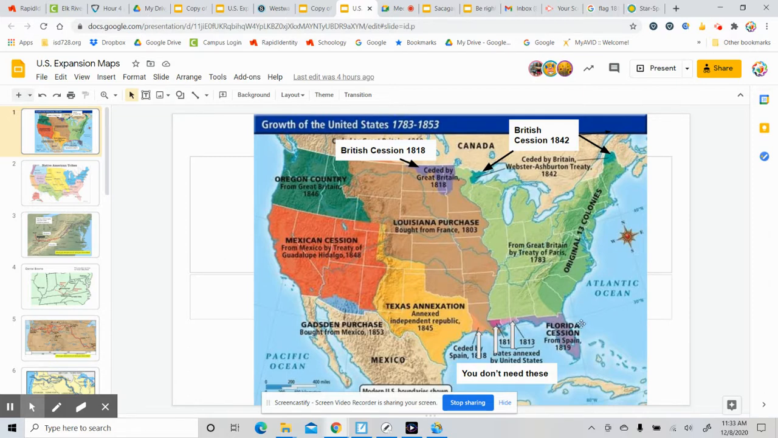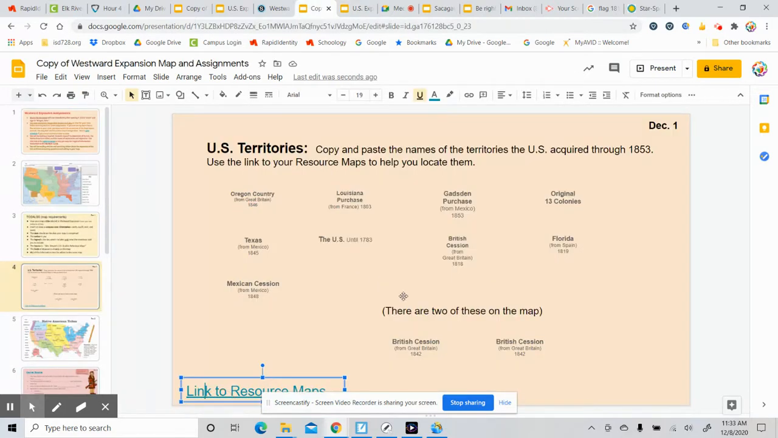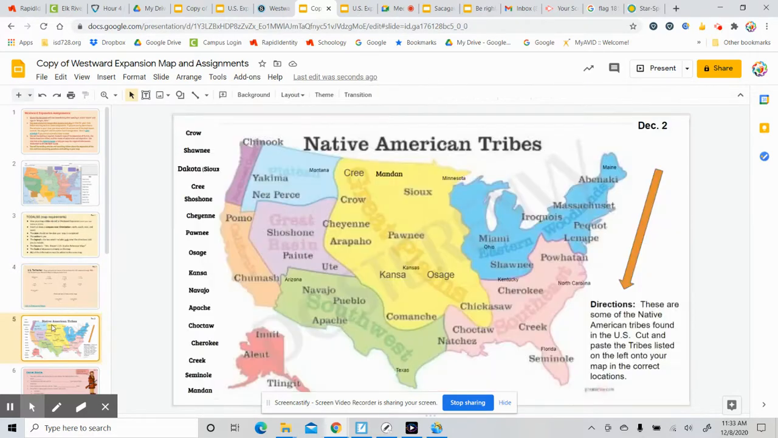The Florida Cession, the U.S. until 1783, would be the 13 colonies. So here's everything you need on this map right here. Now, if you go back to this assignment, you're going to click on each one of these, copy and paste. Then you need Native American tribes. This map tells you where they're located. This list is what you put on your map. So I want to put the Crow on my map.